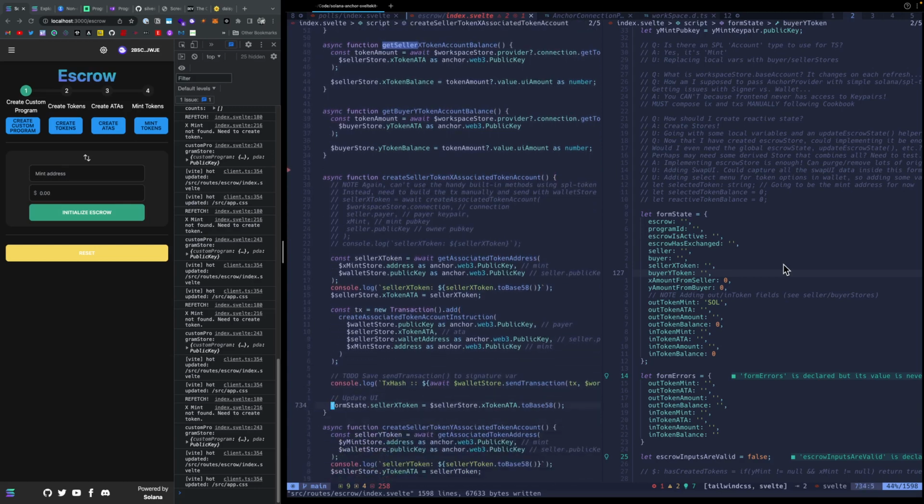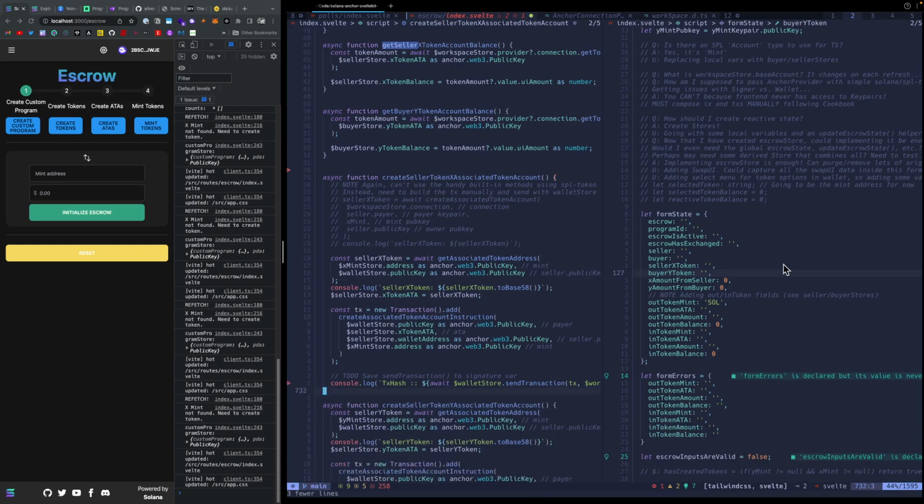Now, form state. I don't think I need this at all. I don't think there's anything to update with the UI anymore. I don't plan on doing that. This little to-do: save send transaction to signature var.